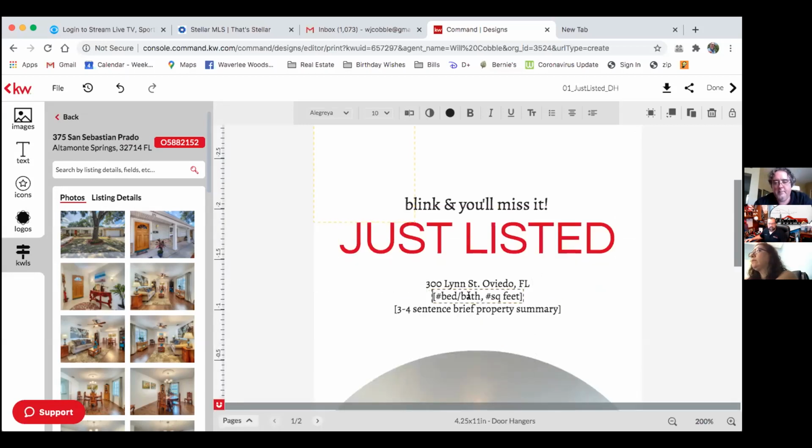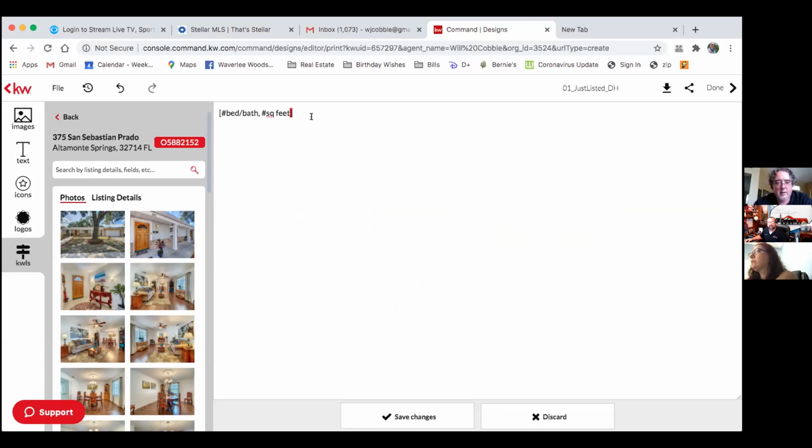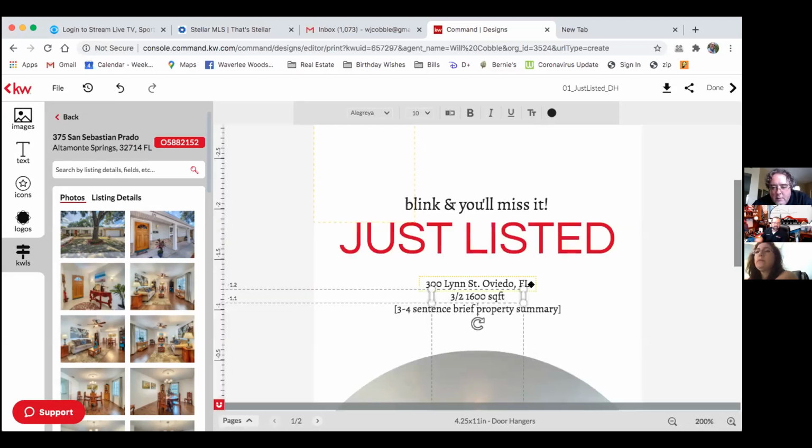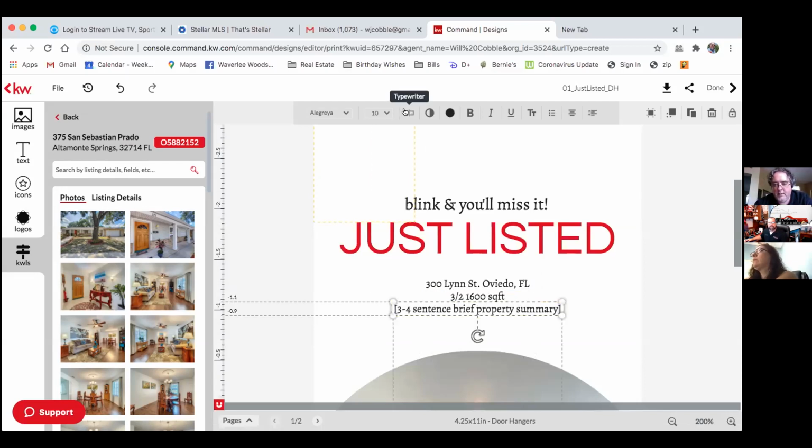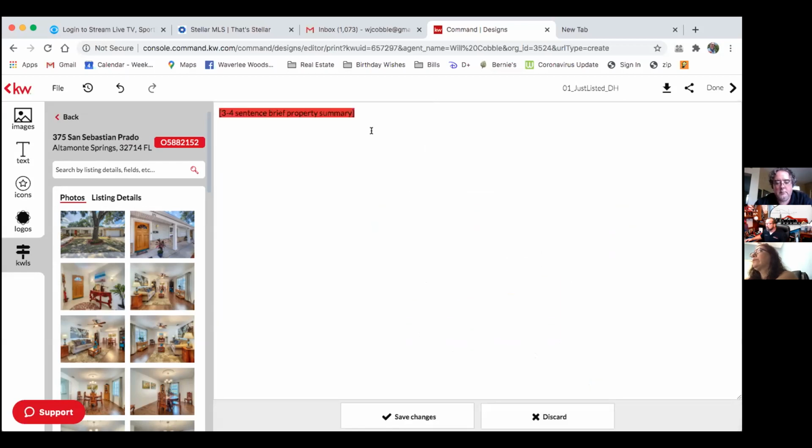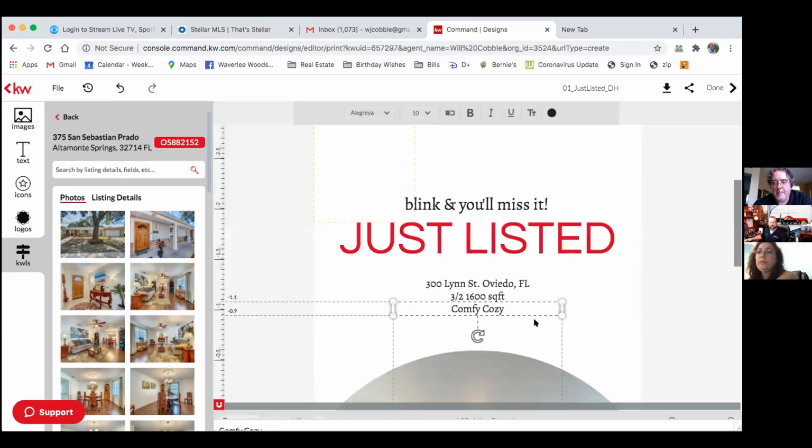Number of beds, baths, square feet. Go up to typewriter, because a typewriter makes it so much easier to type that stuff in. 1,600 square feet. What would you put in front? SQFT. Yeah, like so. I'd probably put it there. Yeah. Okay. Most people realize that. Yeah, not bad. All right. And then you can put something brief. Nice house, whatever. You have control. That's the best part. You have control what goes in there. Comfy cozy. There you go.